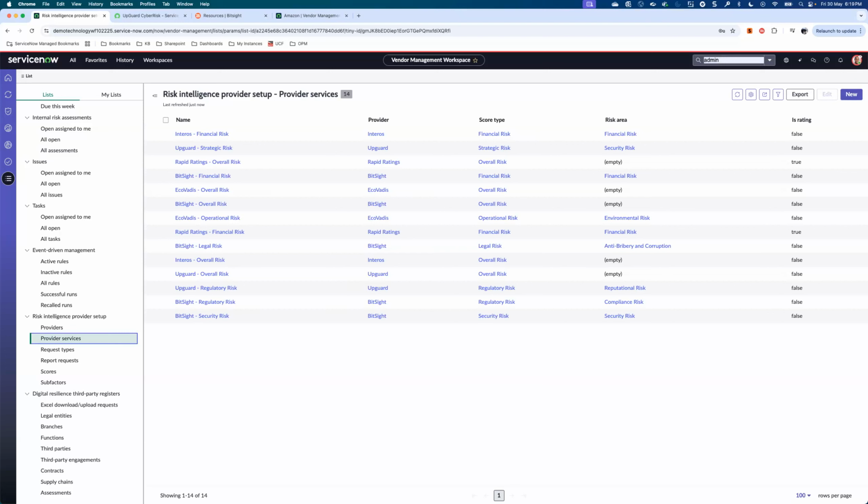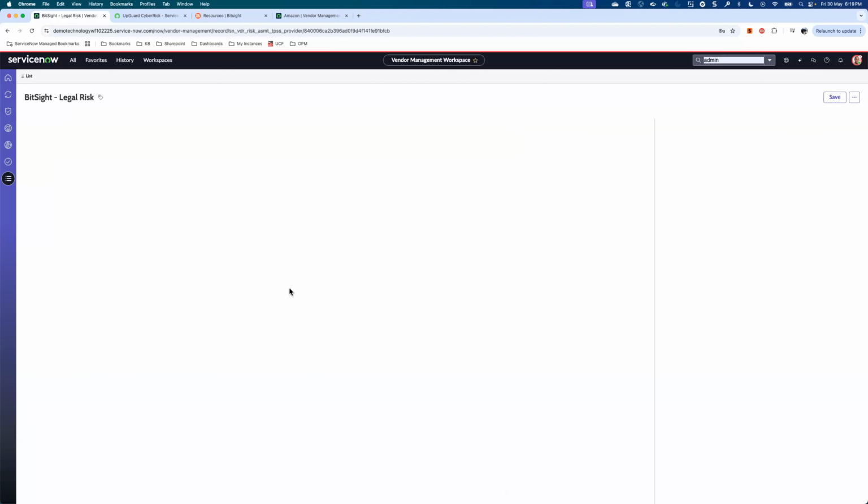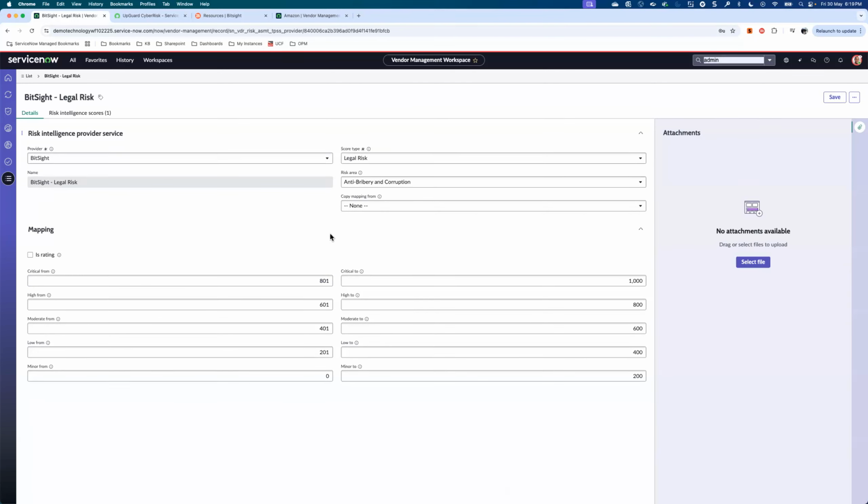Now this provider service, right? So after registering the risk intelligence provider, you can specify which of the provider's scoring or rating services you will be using here. Say for example, I've created one, say BitSite legal risk. Now in the legal risk, I'm just trying to create what type of service I'm planning to get from BitSite. So this is for legal service, and I'm just trying to map it to the risk area.